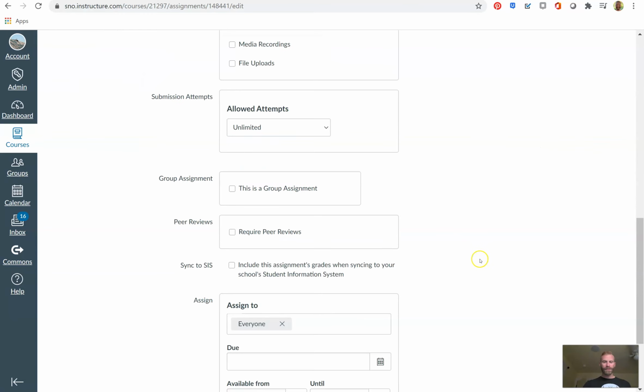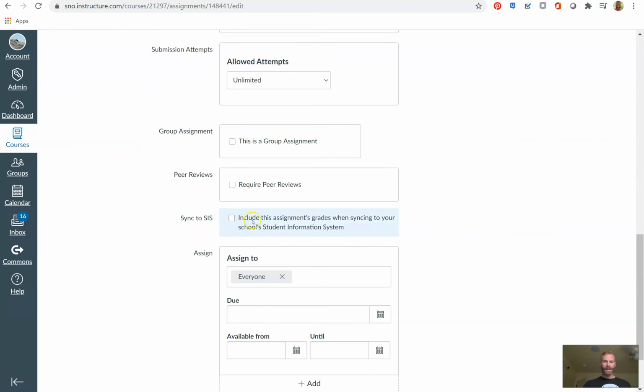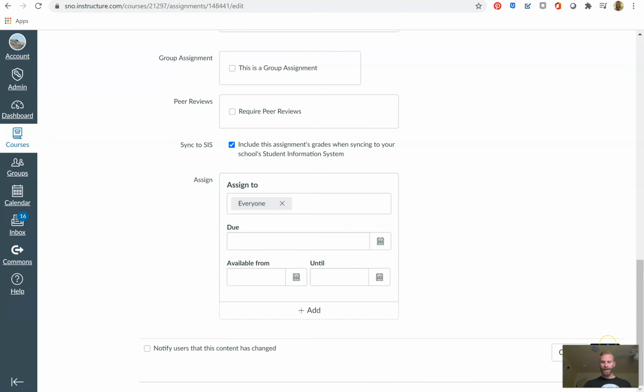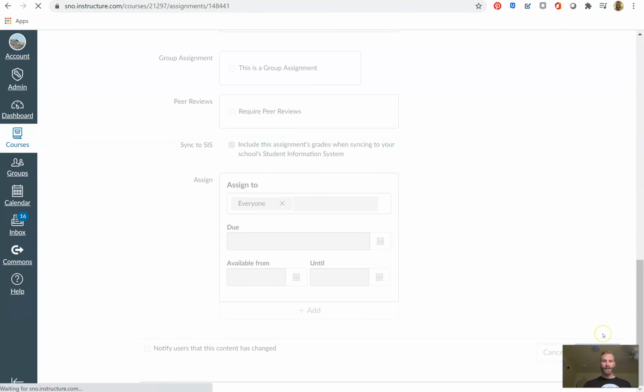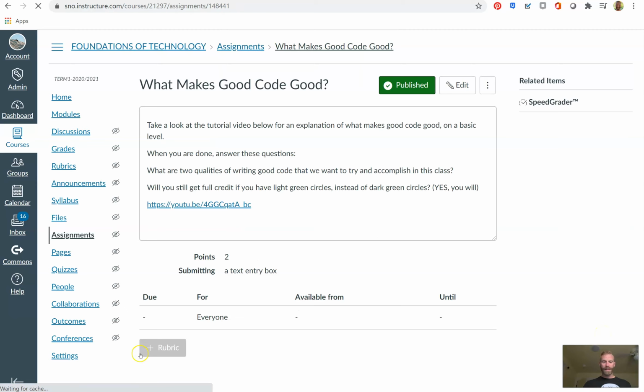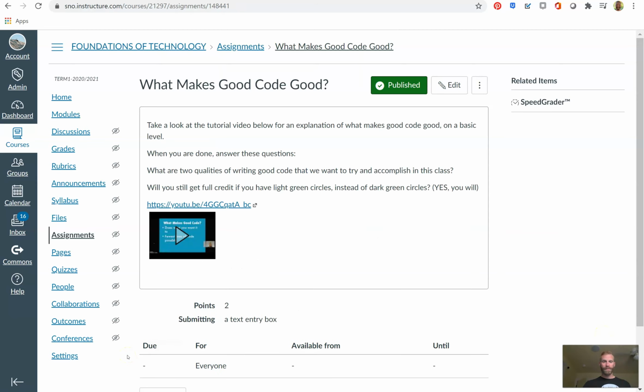And then I also need to make sure that I click Sync to SIS: include this assignment in grades when syncing to your school's student information system. So if I want it to sync, I have to do that. So I'll click that, and then I hit Save. So now it's saved. The next step is to go into Skyward and set up your grading categories.